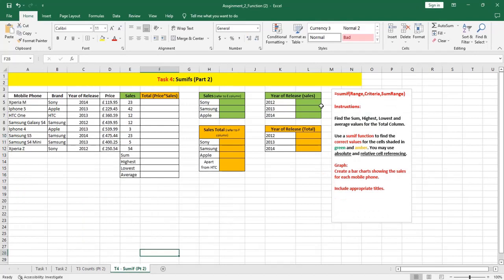Last task will be sum F. Sum F will be getting the total of a certain range according to a criteria. The syntax of sum F will be a range. For example, I want to know the total sales of Sunny.